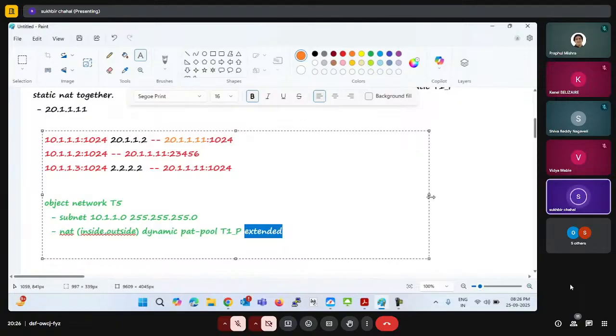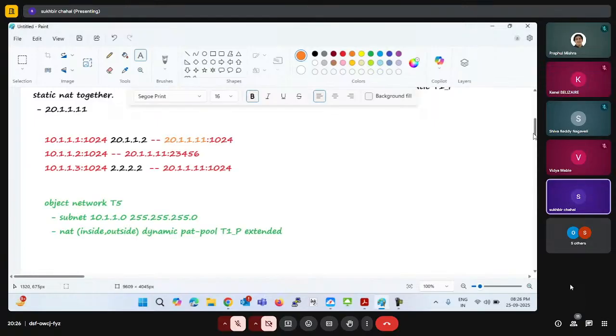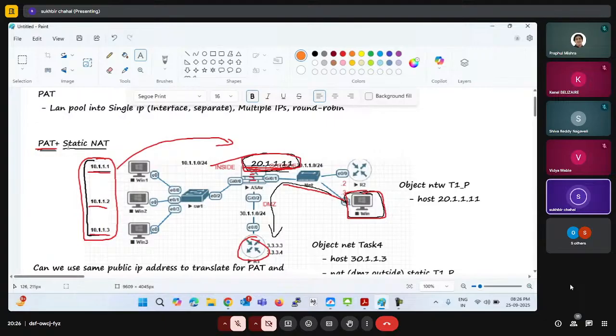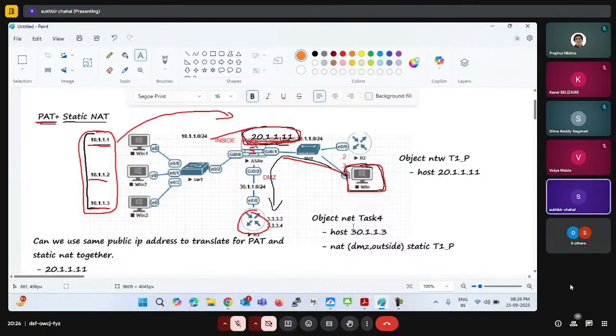So this is just an overview of PAT. And similarly, we are using static as well. Static means I want to create one-to-one entries. In this one-to-one entry, I am trying to create an entry for 30.3 to translate into 20.11. So in this 20.11, I want to translate now two types of network.